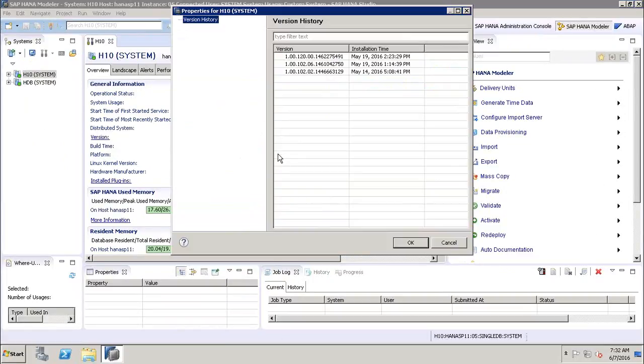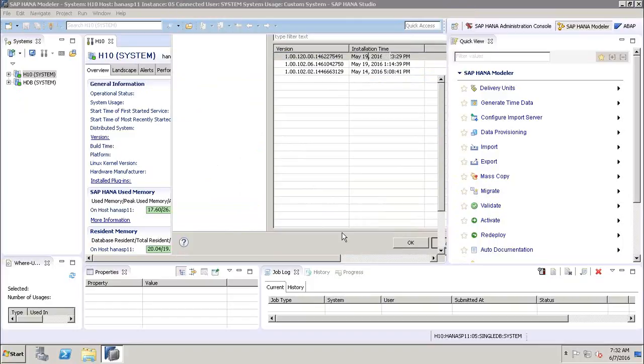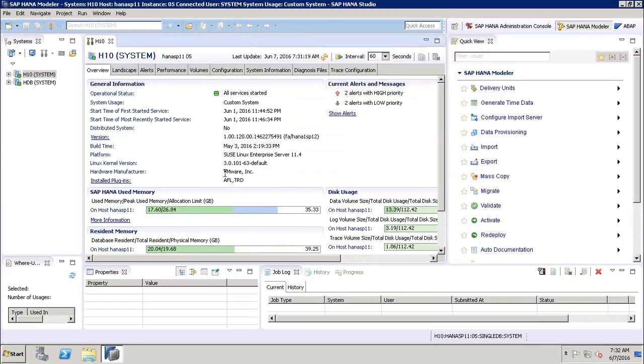I can also click on the version history. So it was 102, which is SP10, directly to SP12 release. That's the version history. And who is the hardware vendor? VMware.